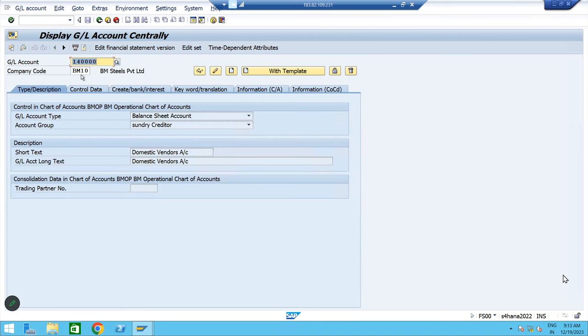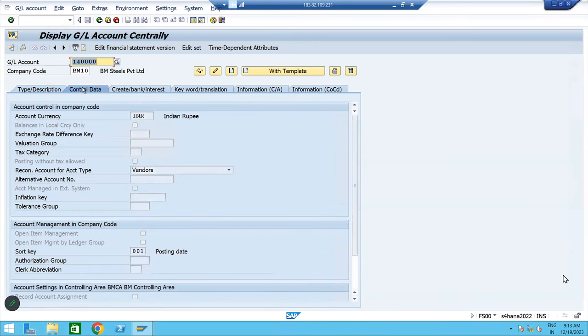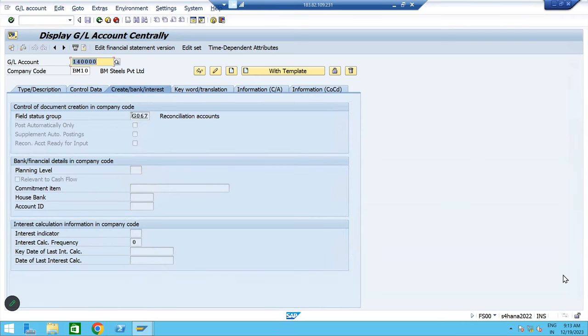I'm repeating once again, my dear students. 140000, company code PM10. So it comes under sundry creditor. Sundry creditor comes under balance sheet. And domestic vendors, write the description. Create bank interest tab. This domestic vendors comes under reconciliation account as a vendor. And short key 001, create bank interest tab. Let's take G067. Press enter and save.